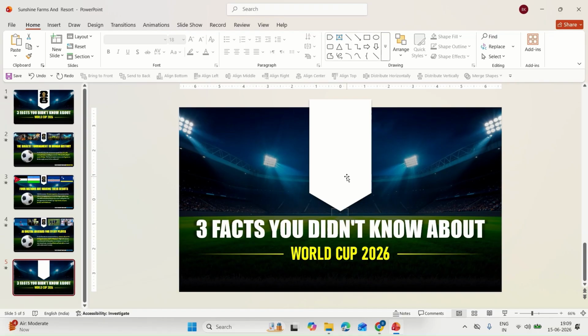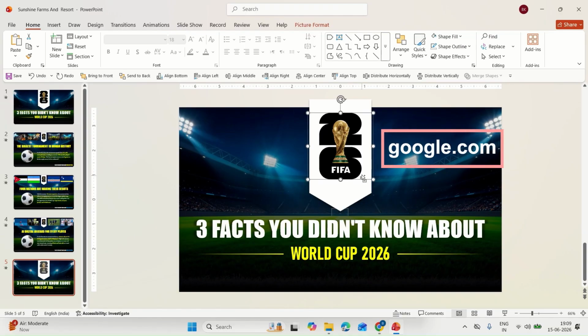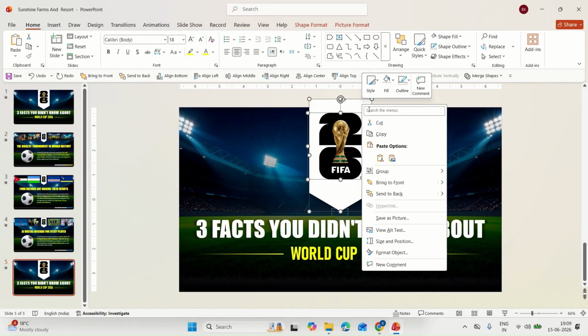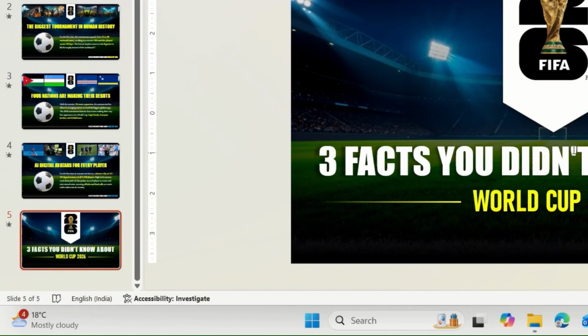Now I'm going to insert a PNG image on top of this shape. You can get this image from Google Image. I'm going to select both these objects. I'm going to right click on the mouse and I'm going to select the option group. Once done, I'm going to duplicate the slide.